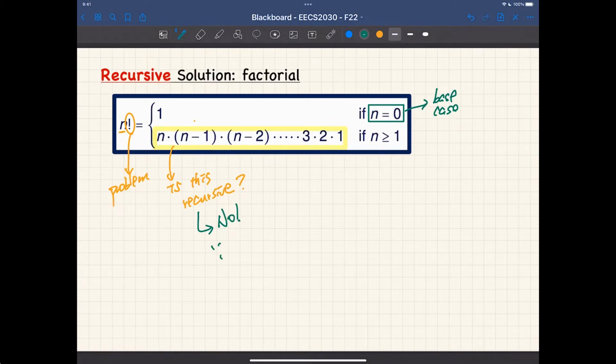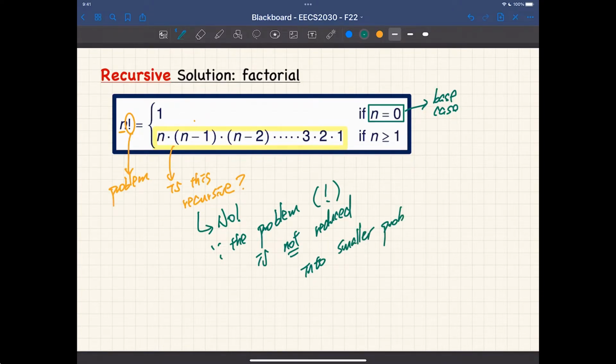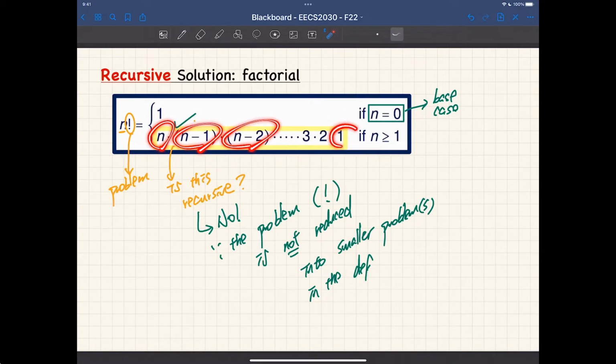Because the problem, which is about factorial, is not reduced into smaller problems in the definition, right? The definition over here. You can see we only got n minus 1, n minus 2, all the way to 1. We don't really have, maybe, for example, n minus 2 factorial. We don't, right? That's why it's not recursive.